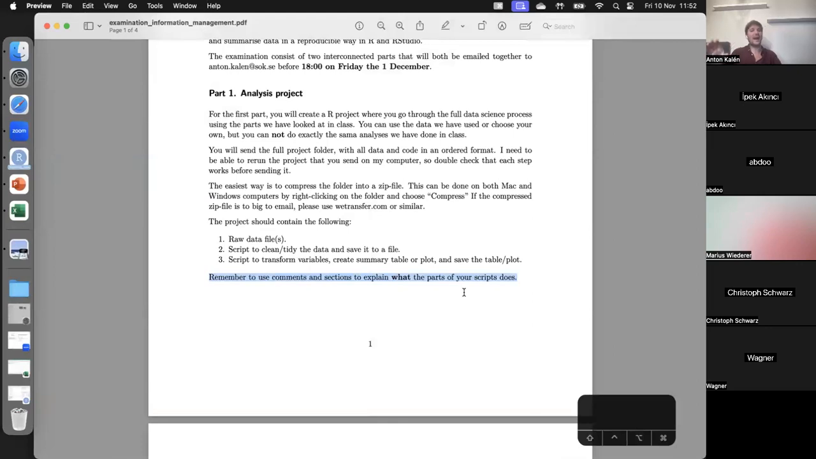Again, don't explain how. So don't say use the read CSV function to import the blah blah blah .csv file. No, that you're supposed to see in the code itself. What you want to say is, for example, import the raw data, calculate the average of blah blah blah. So use comments in the script to explain what it is that you want to do, not how you do it.